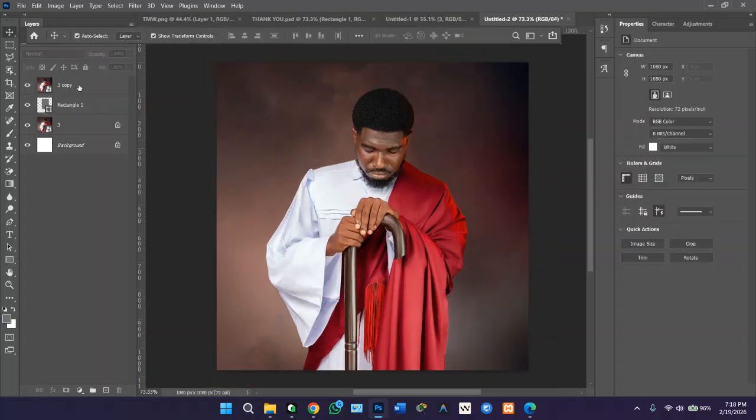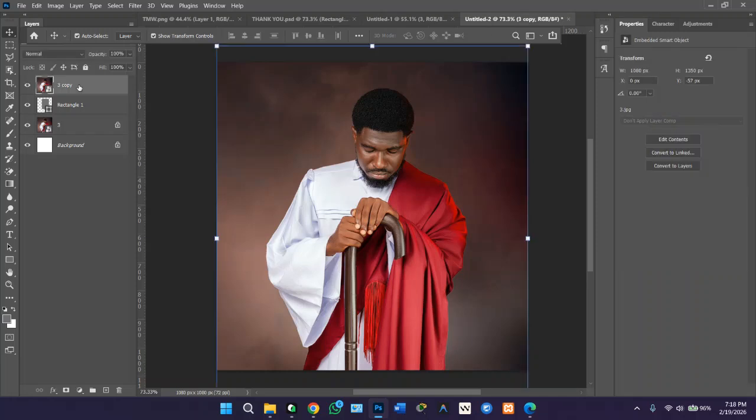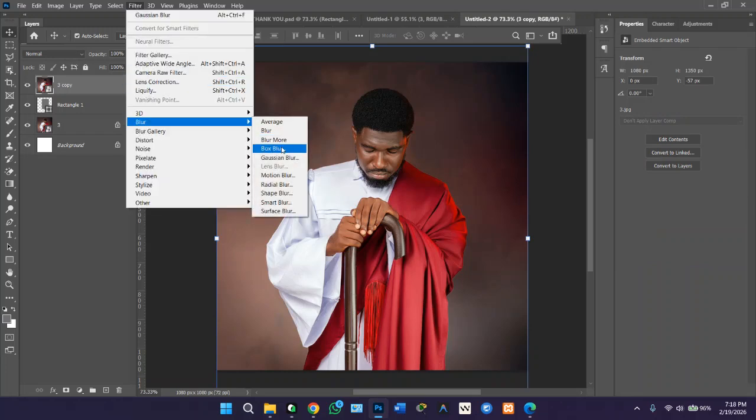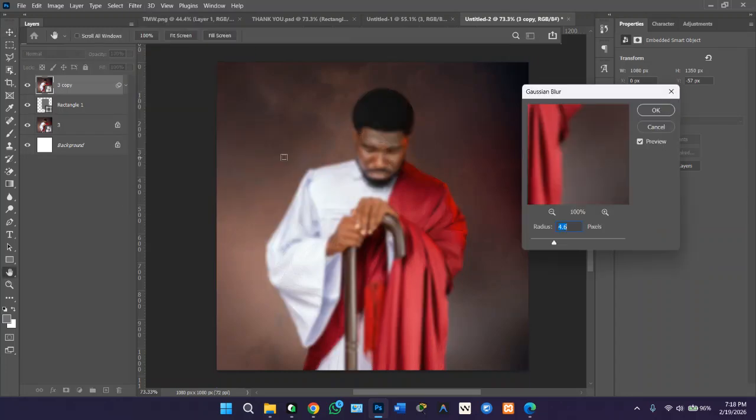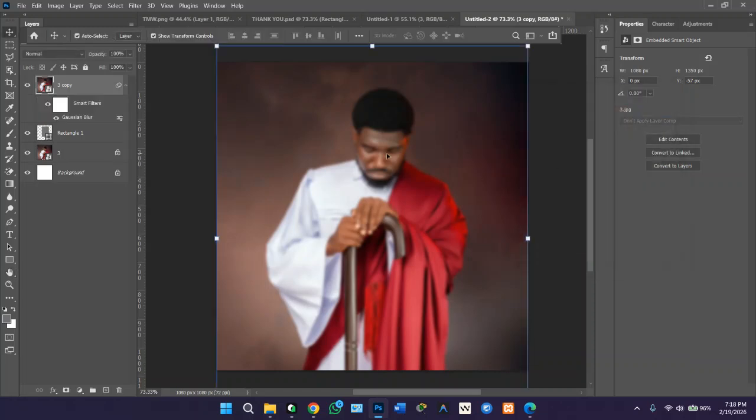Let's select our image, the first one. Then you go to Filter, then Blur, then Gaussian Blur. So we are going to blur it. Let's try and see. Let's start from, let's say, 4.0. The radius should be 4.0. Then you click on OK.